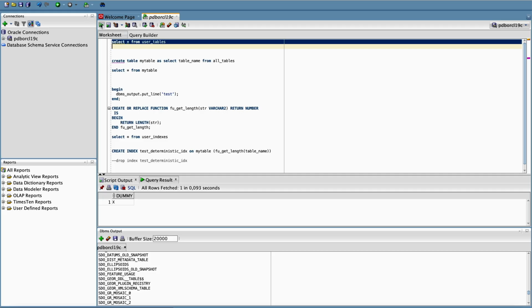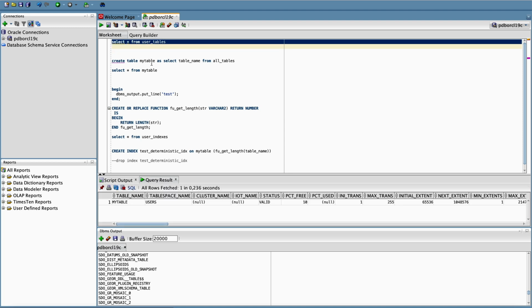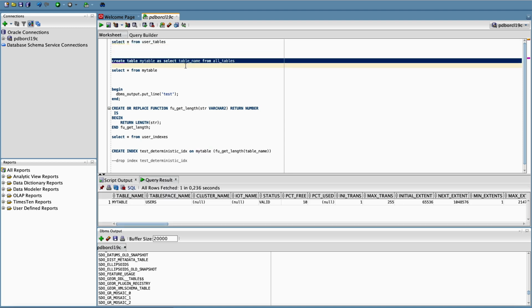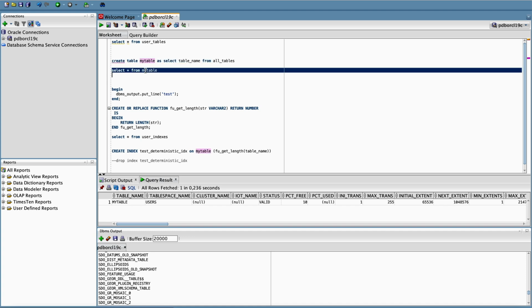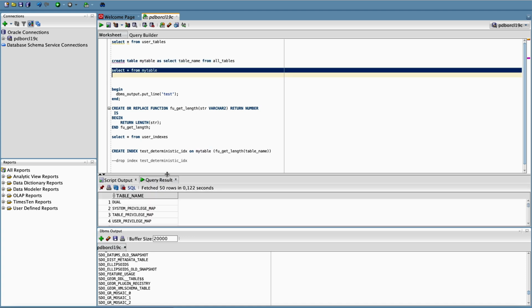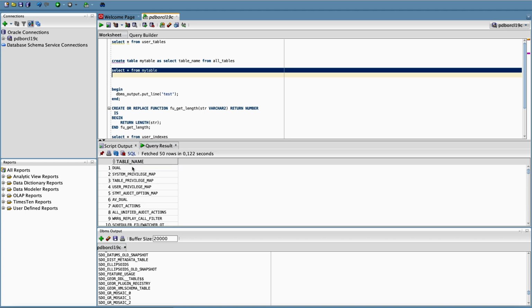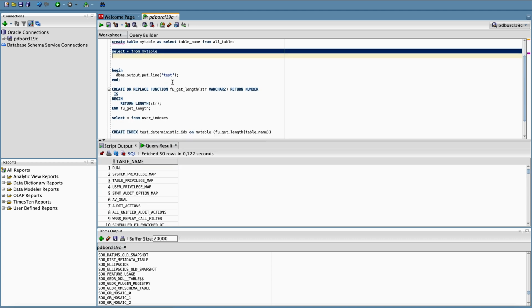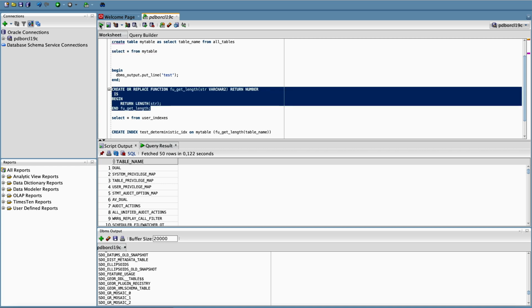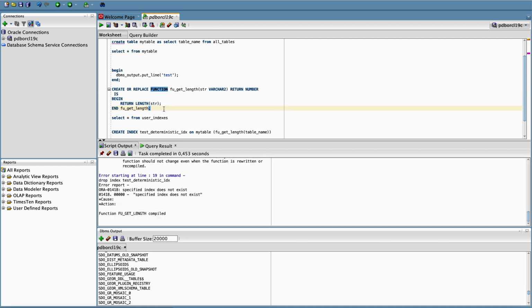For our demo, let's create a table like this: create my table, then select table name from all tables. So use this statement and let's check. Our table has been created and has only this field. And now we will create the function without the deterministic keyword. So let's create it. The function is there.